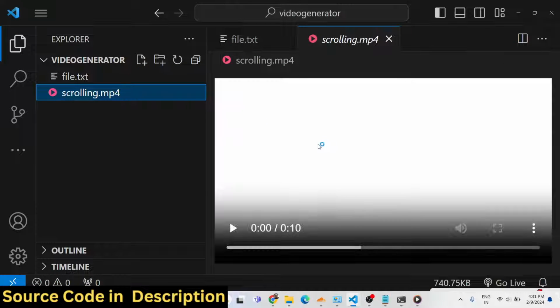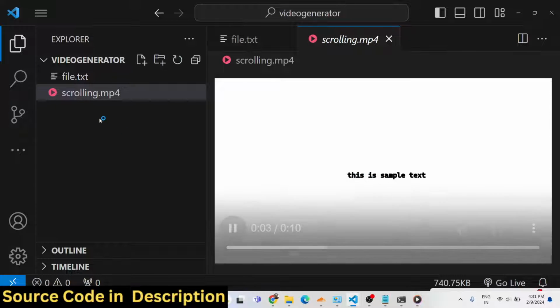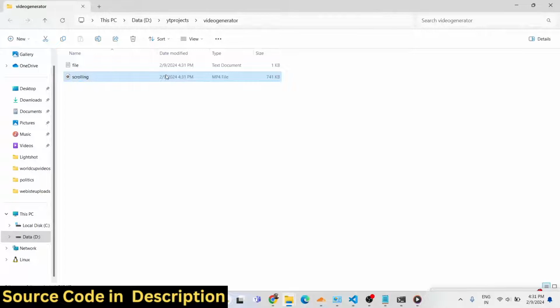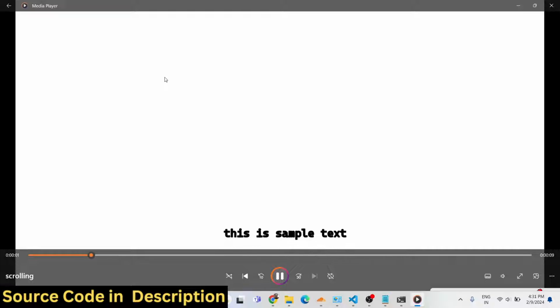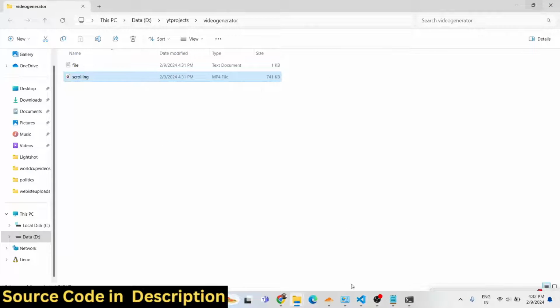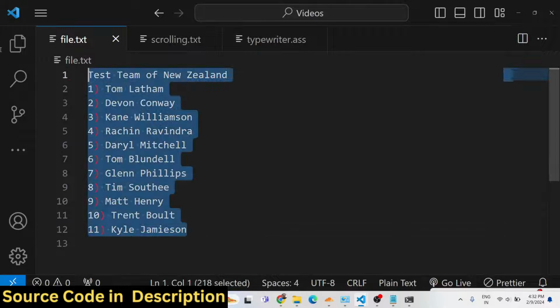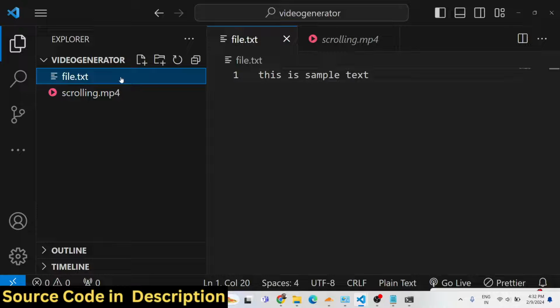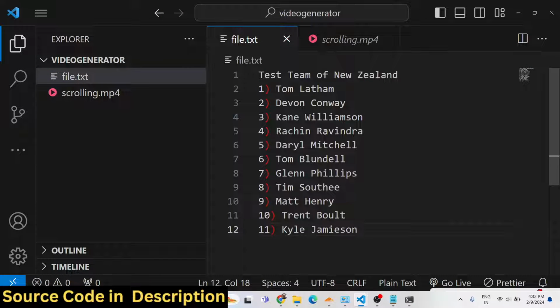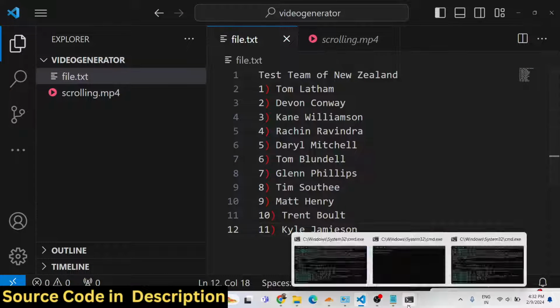So you can see scrolling.mp4. Let me see. So you can see that this is sample text. So I think that was just a problem of that. I don't know what was there. Now let me paste the same text right here. Copy and paste it. It should work because no reason why it shouldn't work.